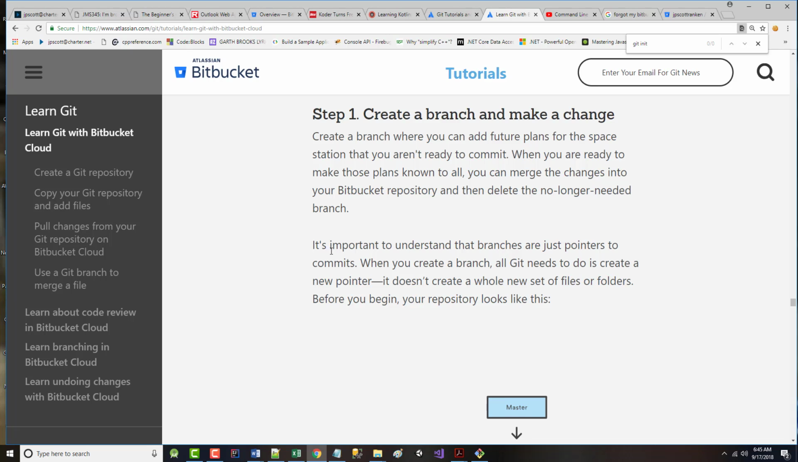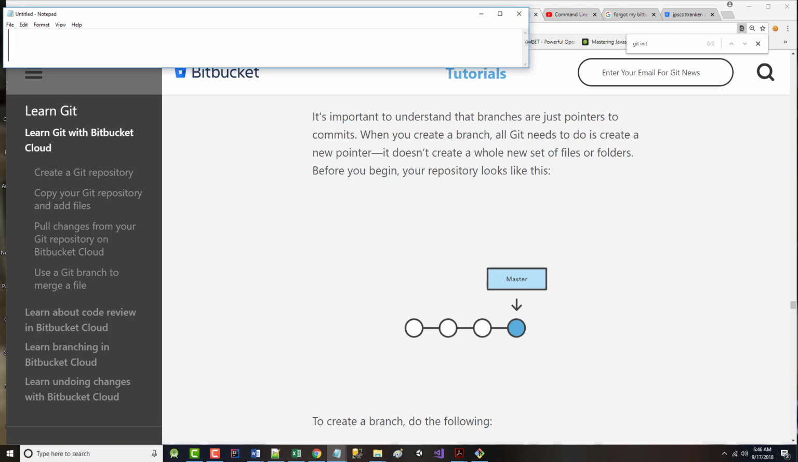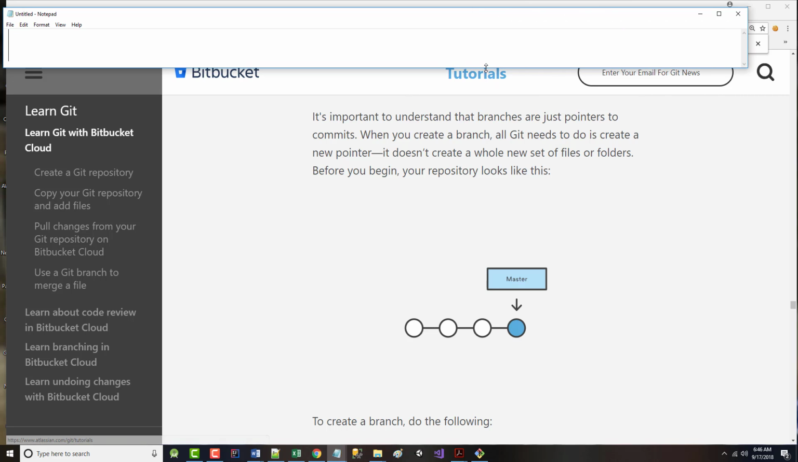It's important to understand that branches are just pointers to commits. And let me tell you, for years I taught the C programming language, and C works with pointers all the time. When you work with a pointer, imagine this. I'm going to show you something, and I don't want to waste your time. But just imagine for a second that we were working in computer memory.